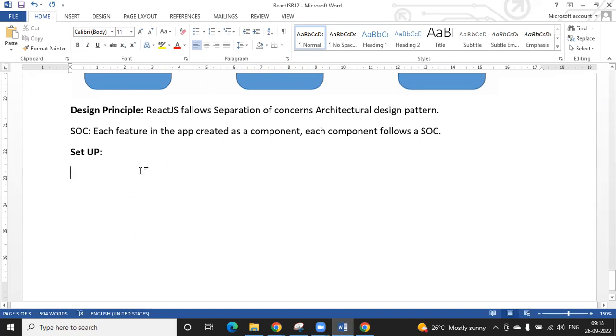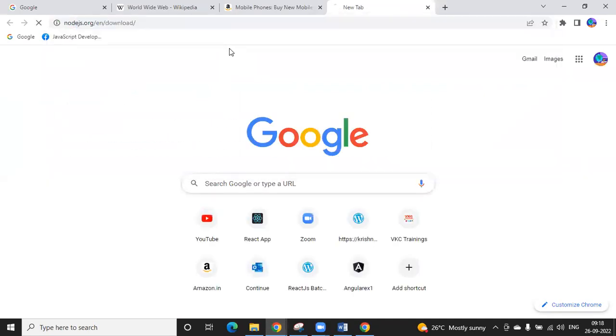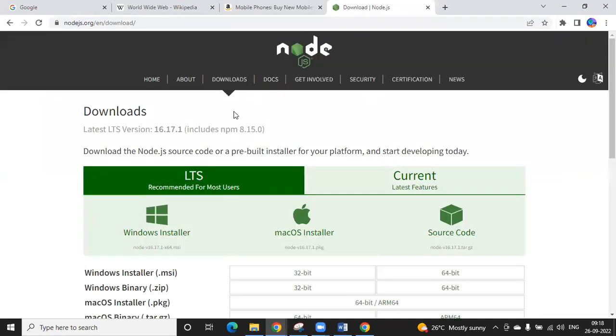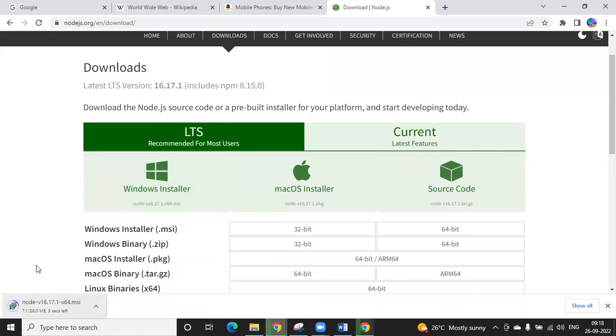So let me go to the setup. If I want to use React.js, what are the requirements? There are 3 requirements. First, install Node.js. Hopefully most of the members know. If 1-2 members don't know, please text me. I have a separate 5-minute video about Node.js on my channel. Click here, it will download an MSI file. Open this file, click next, next, next. That's it. It will install Node.js on our system.